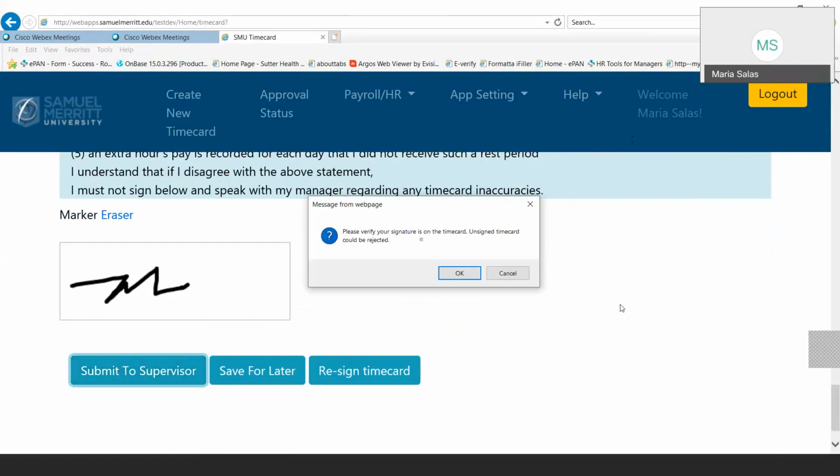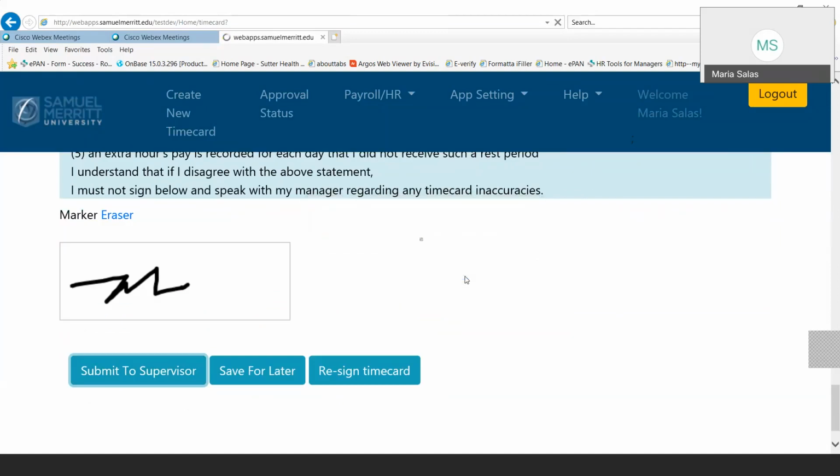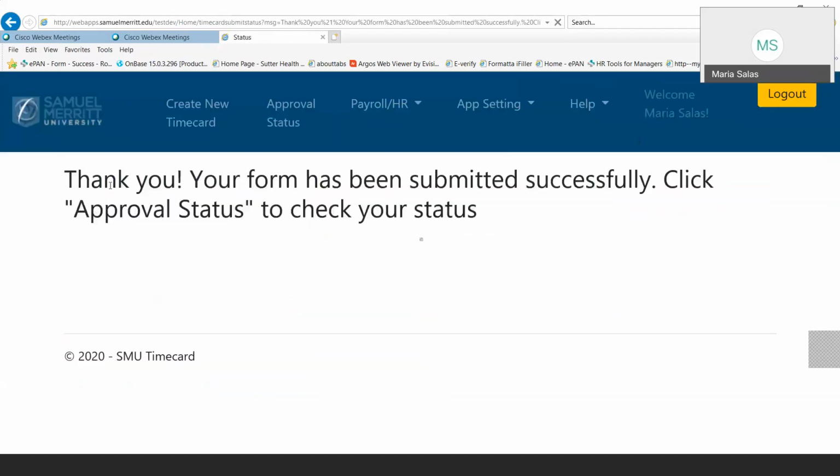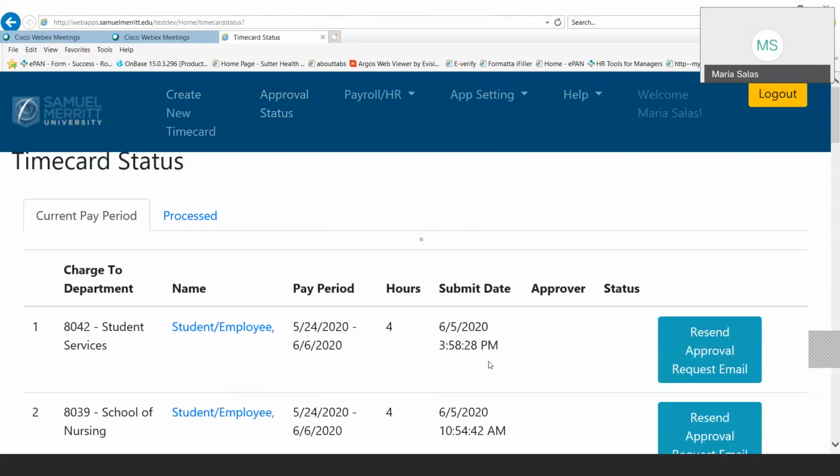You will then get another dialog box and it'll say, please verify your signature is correct, and then click OK. After you do so, then you will get a notification that your time card was submitted successfully. So you can check the approval status and find out where your time card is throughout the process. And if it's still pending approval from your supervisor, you'll see that here.